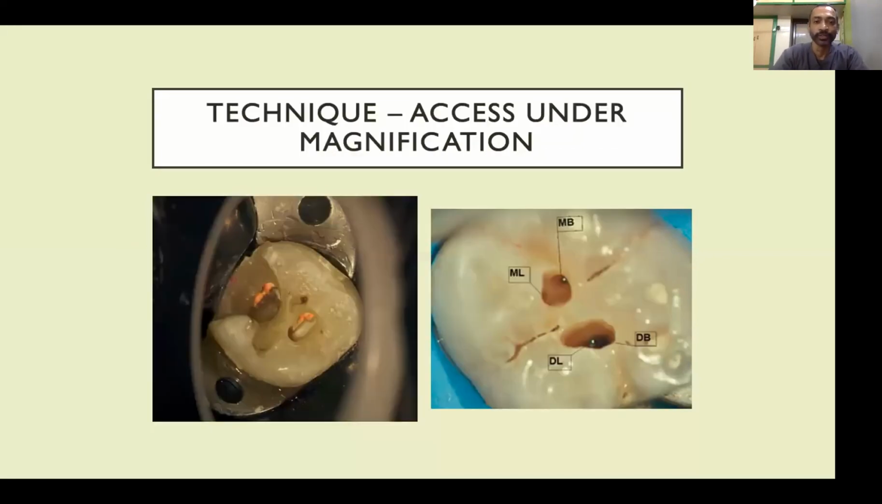You'll also notice that the clamp that is used over here is a wingless clamp. I mean, this is what a wingless clamp looks like. Okay.